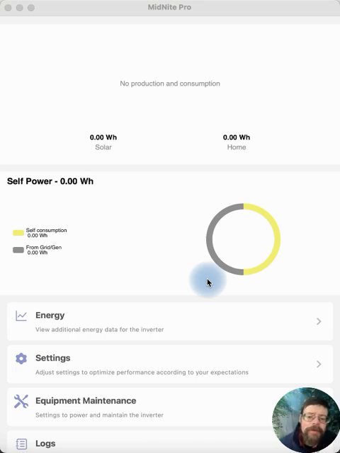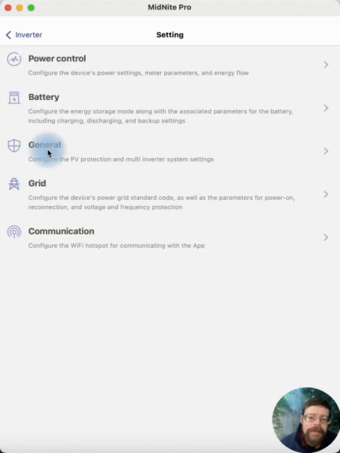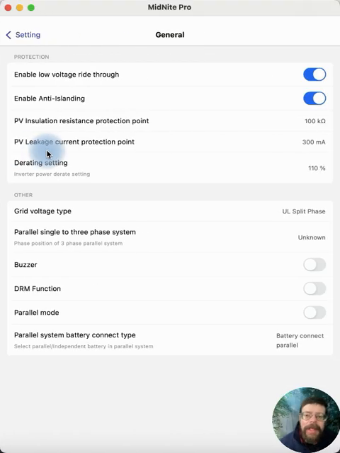In this video, we'll go over some programming under the general setting for the app. So we go to settings and we click on general, and you'll see a variety of things here. Most of these we just leave at factory defaults, but I'll go through all of them.